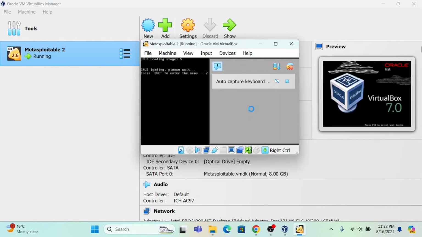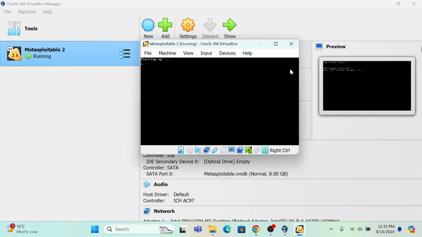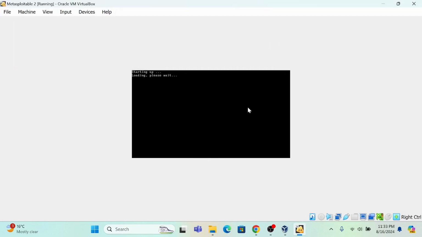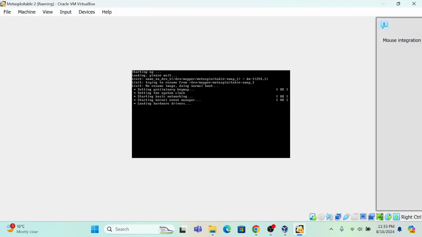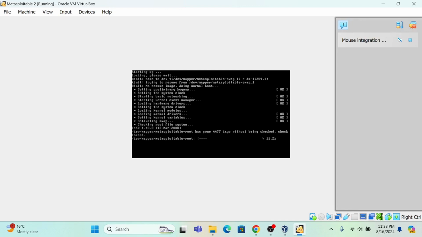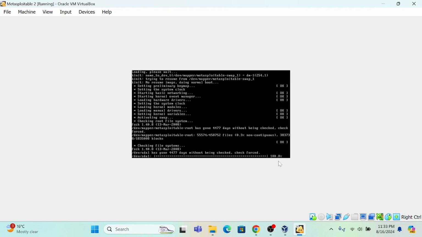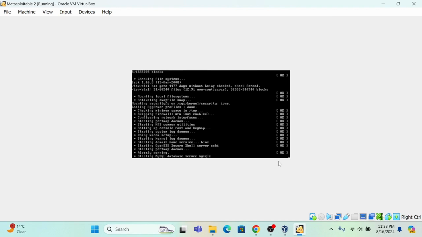As we wait, let me give you some background information on Metasploitable. Metasploitable 2 is a deliberately vulnerable virtual machine created by Rapid7 to help security professionals and enthusiasts practice penetration testing and security assessments. It is designed to be used as a target for testing the Metasploit framework, but it can also be used with other security tools.